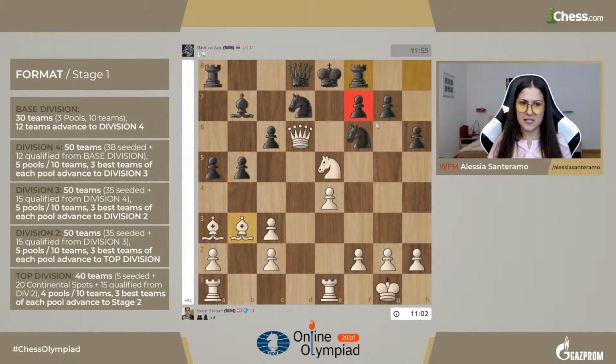I gotta say, guys, I would not wish anyone to have this position with black. It looks really, really bad. Black is not just a pawn down, but his king is in the middle and white pieces are so active. I guess this game will be over soon.